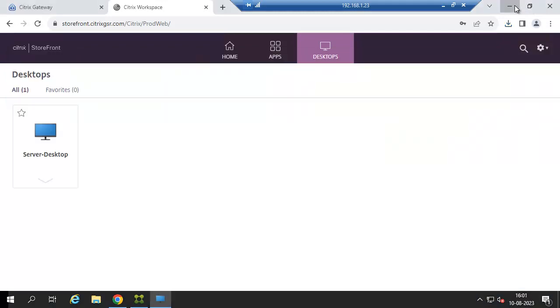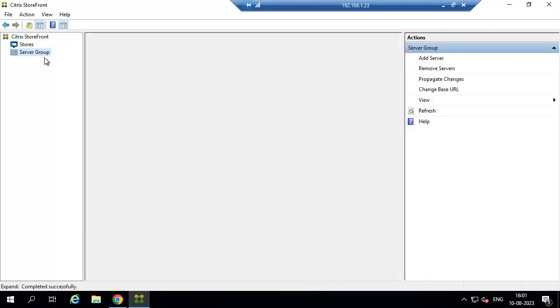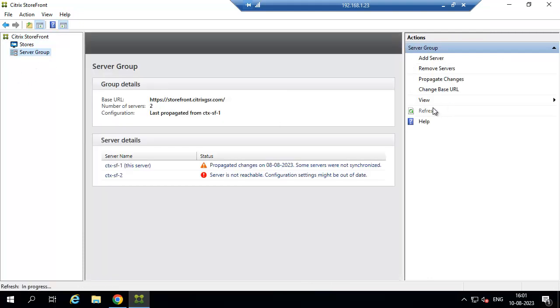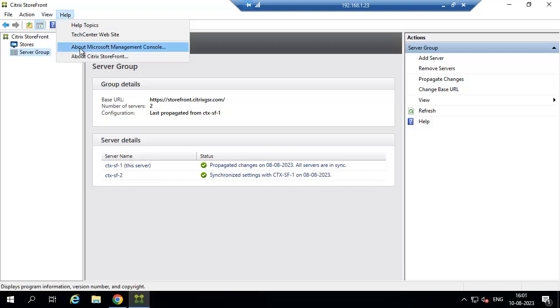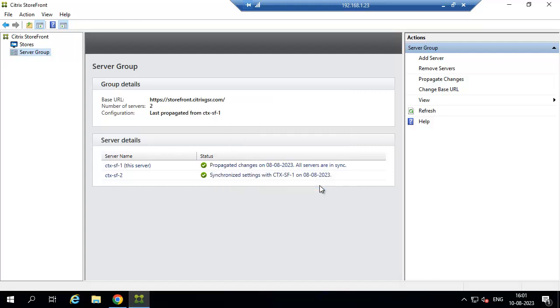Just close the desktop. So we have two storefront servers. Okay, this is SF1 and SF2. So when we are going to upgrade that storefront, what we need to do, we need to remove the storefront server from the server group.